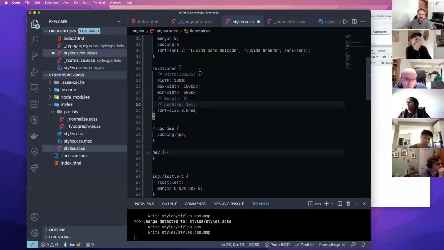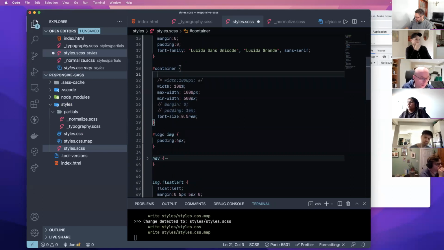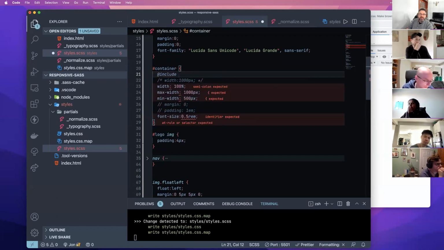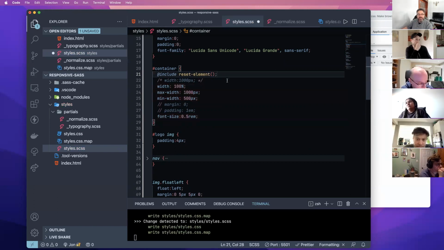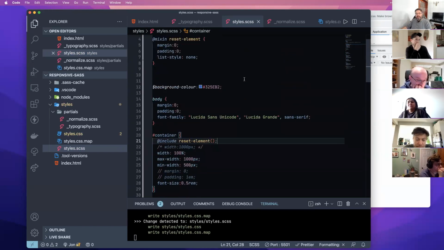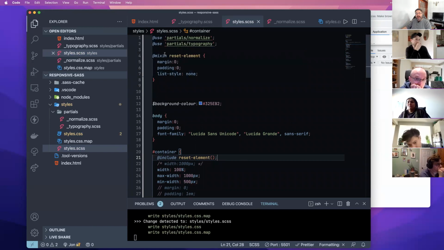And I am going to say, and generally you want to put them at the top, you need to include, and we just give it the name of the mixin, which is reset element. And semicolon afterwards. So what this has done is I'm now able to combine these. So say I set margin 0, padding 0 to a number of elements on my page. Whenever you're repeating yourself, that's probably a sign that it's something that should be automated. And this is what this allows me to do.